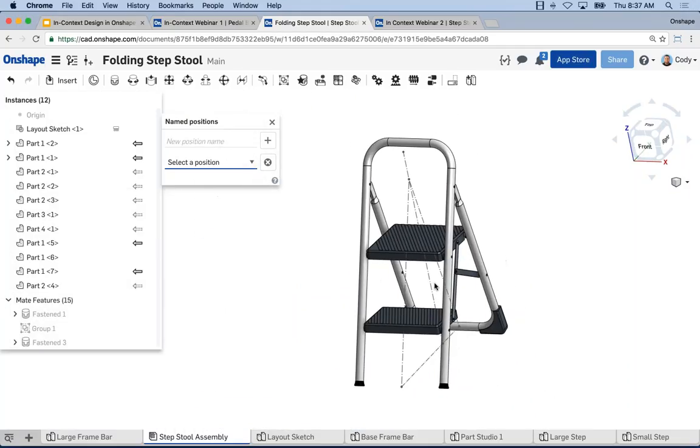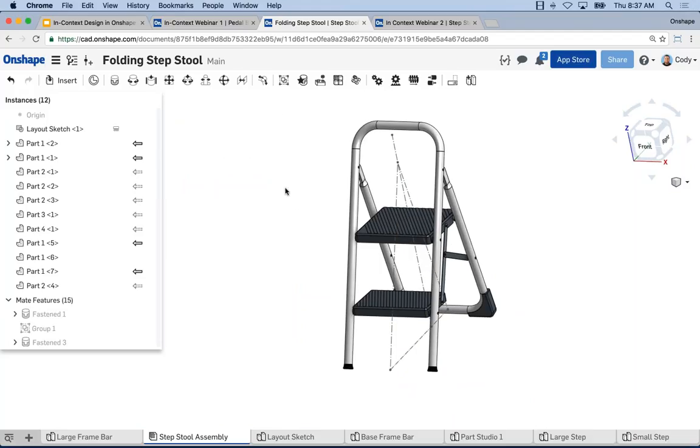Now, in this example, it was built entirely in different part studios. So I have all these different tabs for these different part studios, and I'm bringing them together. Now, one last thing that I want to stress with this design is it opens up, or I should say InContext Design opens up, one really important workflow, and that is designing around layout sketches.